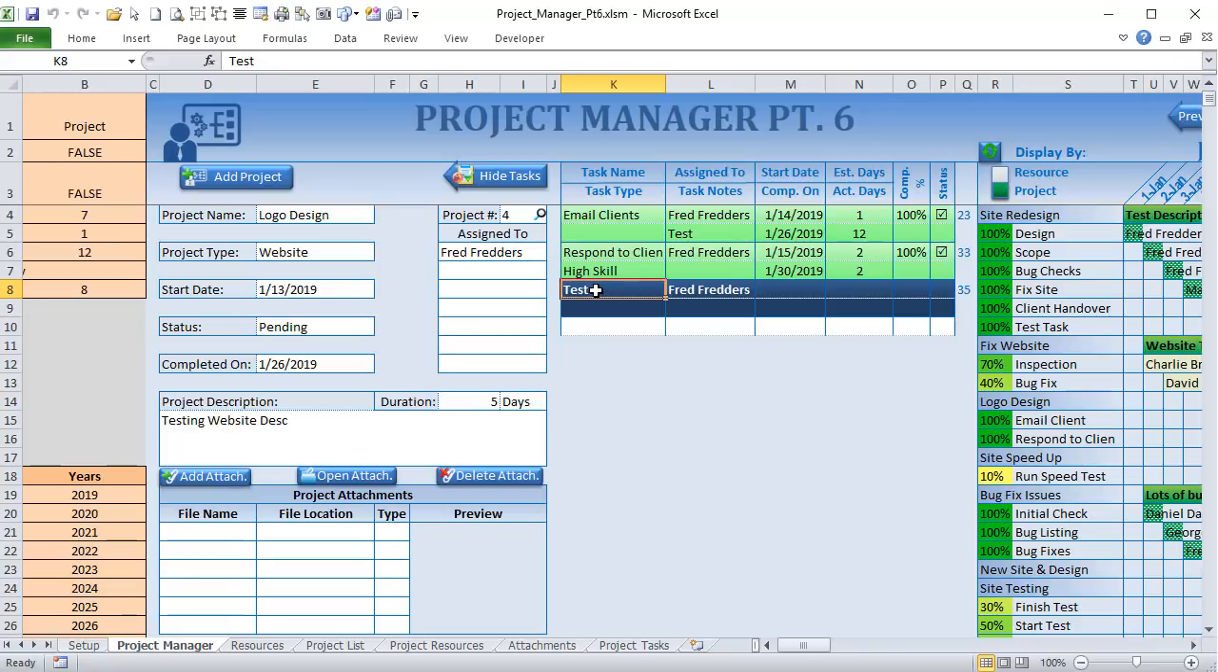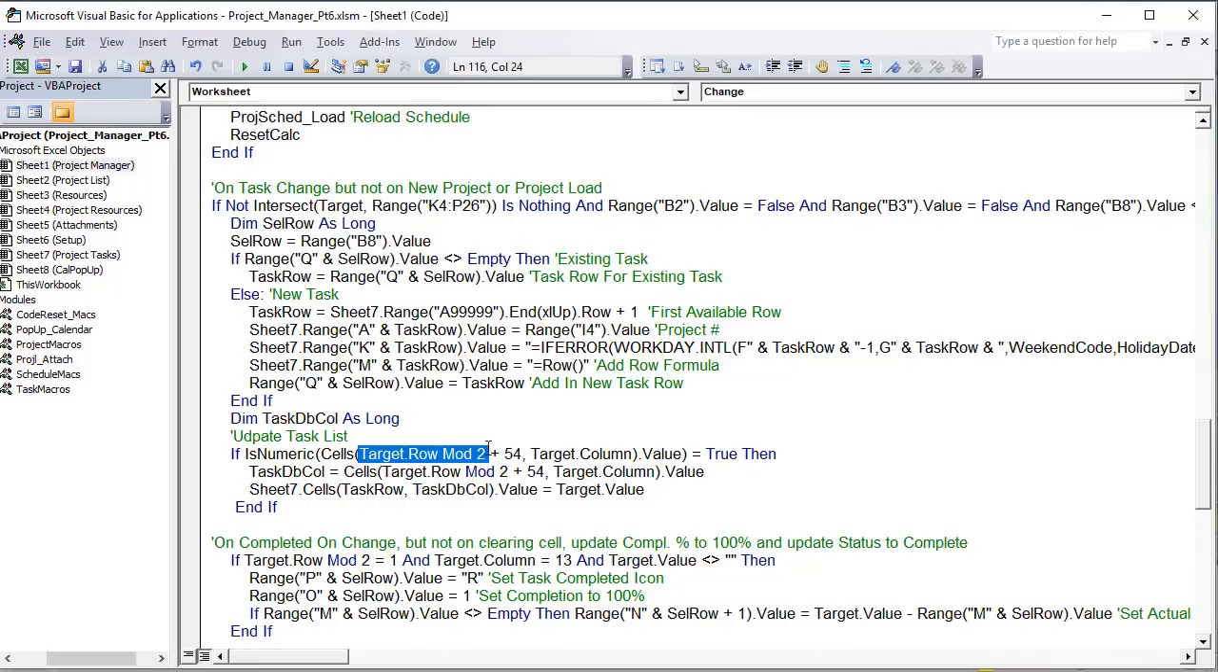And we can use mod 2 to make sure we get that value. So that's why we use mod 2 here. And if we add 54 to that, what is the cell's value? If it's true, if that's numeric, then we're going to update.